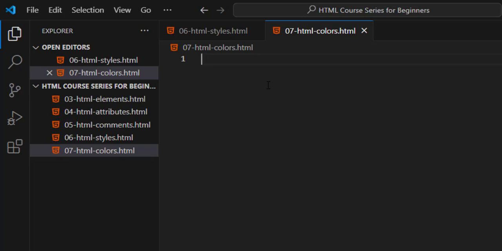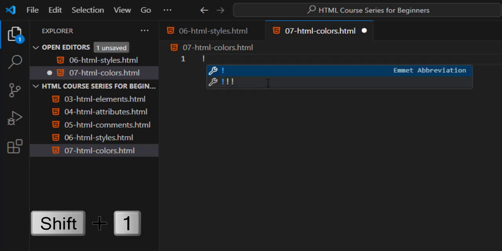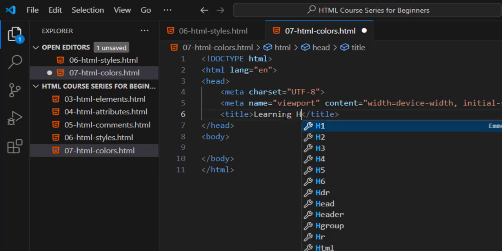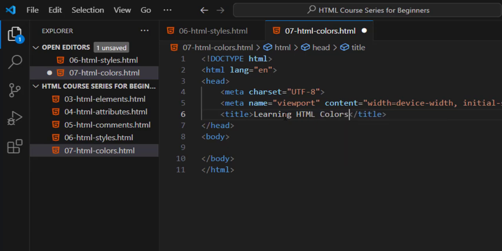And as always, if you have been following the other series, all I have to do is just hold down Shift+1, right, and toggle on Emmet abbreviation, and this is going to come up. And I'm just going to change the title of our document, right? We've talked about this in previous videos, and I'm just going to call this learning HTML colors, like this.